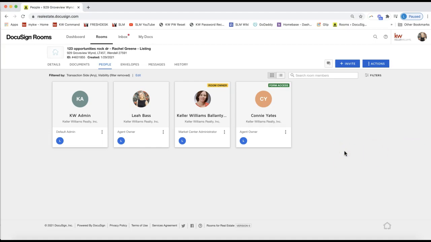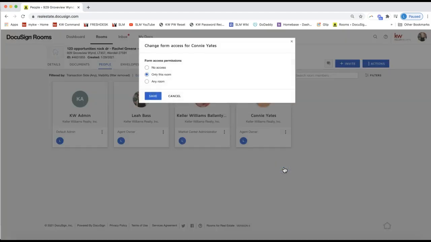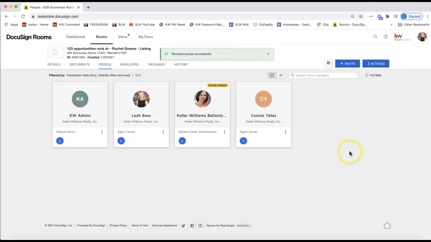One last thing to note is how to remove that access. If you have a team member leave, or for whatever reason you want to remove their access to this room or all rooms, you can do that right from here. You'll notice that this person has form access; I see that in green right here. So I can simply repeat the same steps, click the three dots, change form access to no access and click save. And that will take away their ability to add forms on my behalf and edit forms in this DocuSign room.